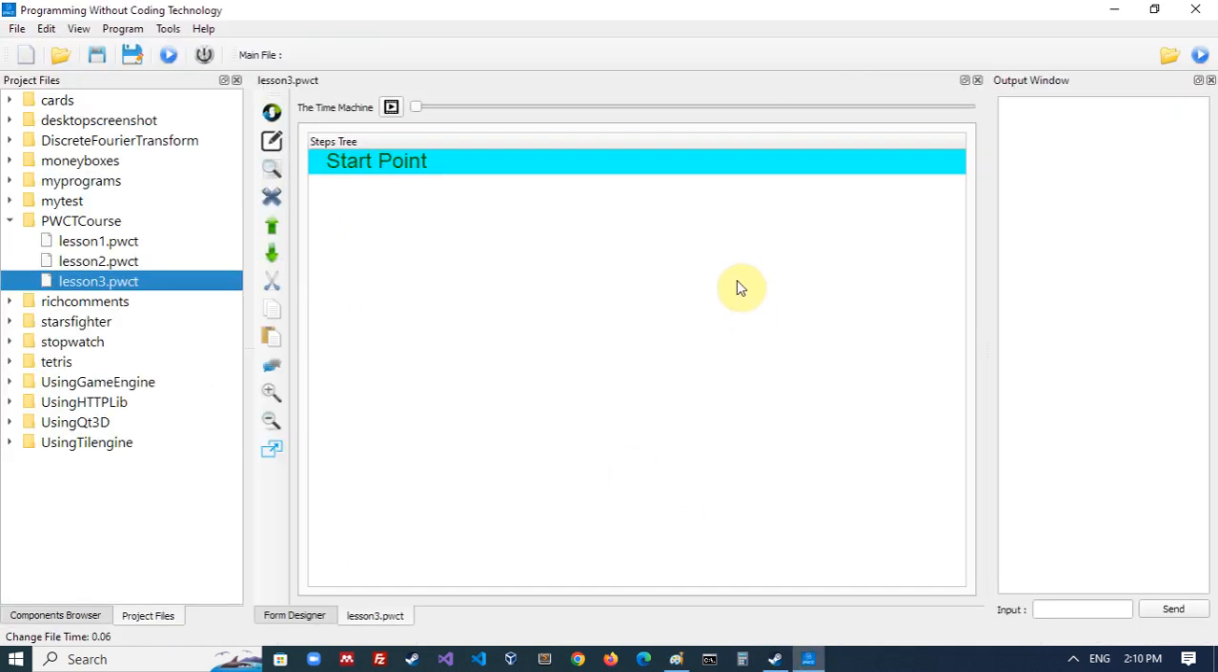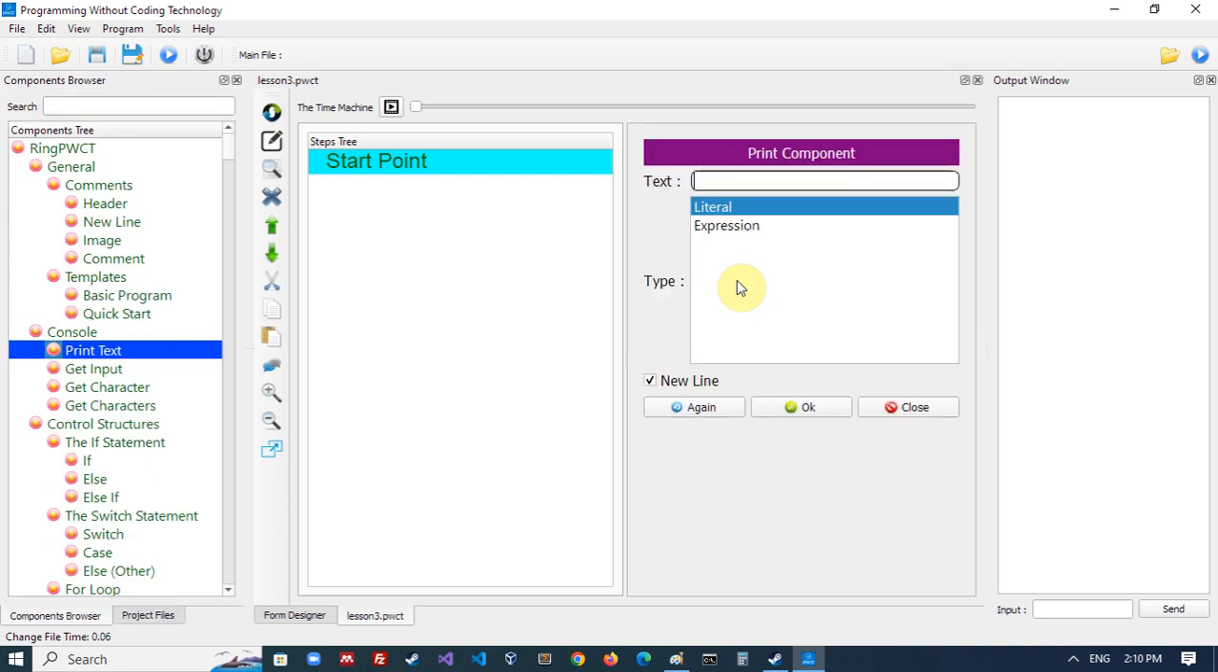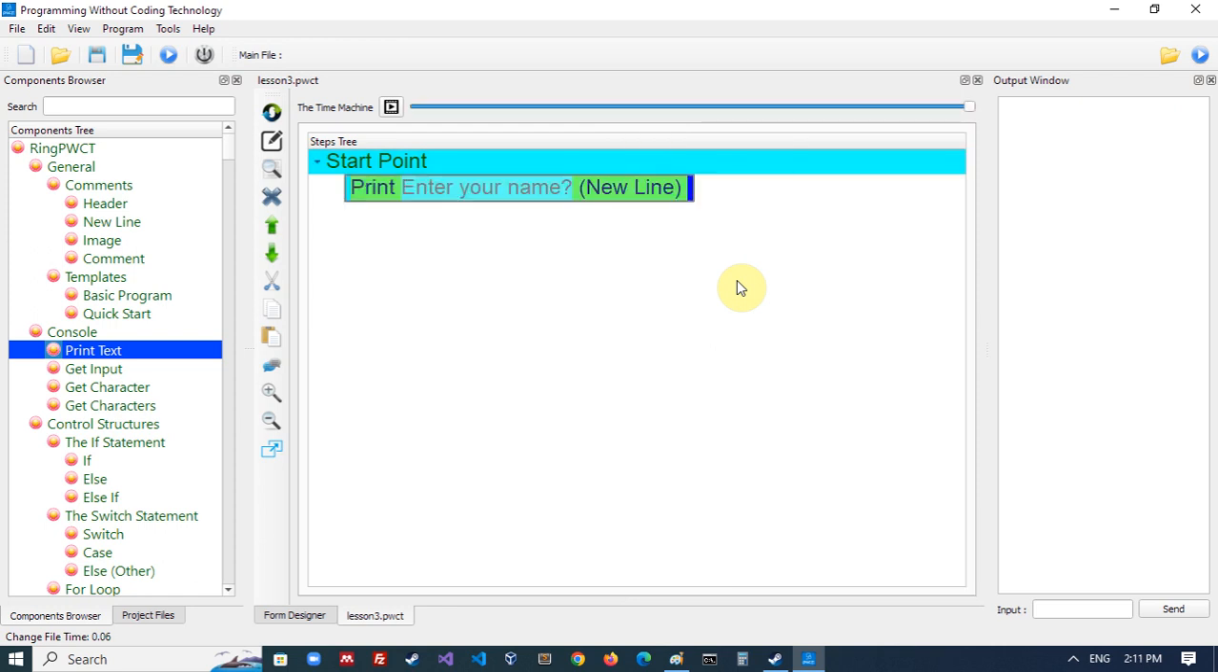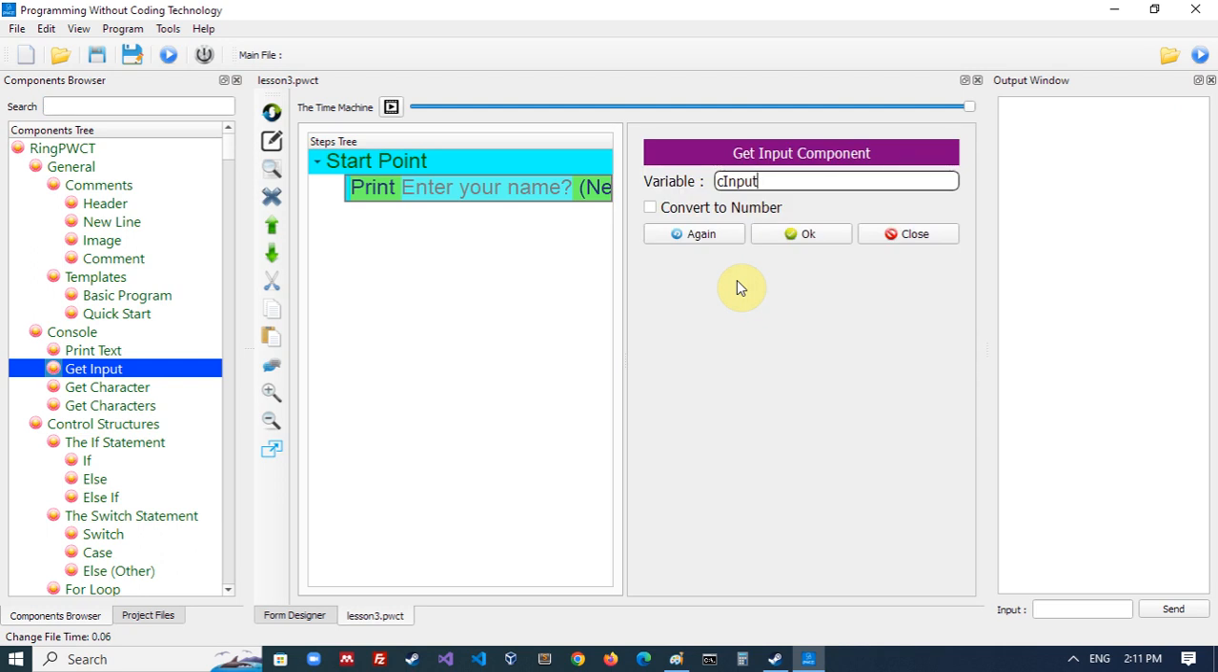So, and ask the user to enter some value. For example, press the letter B and select print text component and ask the user, for example, to enter your name like this. And we want to get the username in a variable. We will use the component get input like this. So when we open this component, automatically we see a specific variable name. This means that when the user types a string, this string will be saved in this variable.